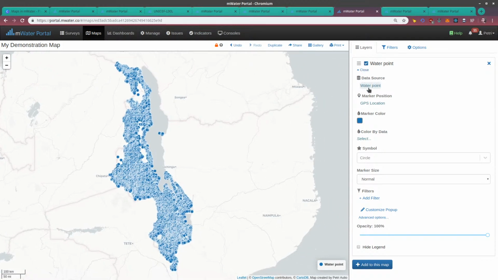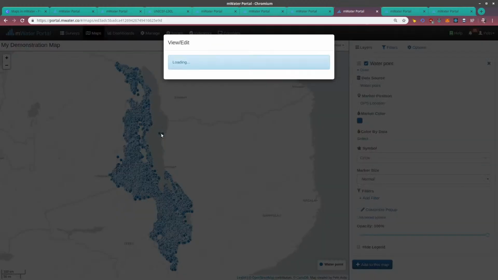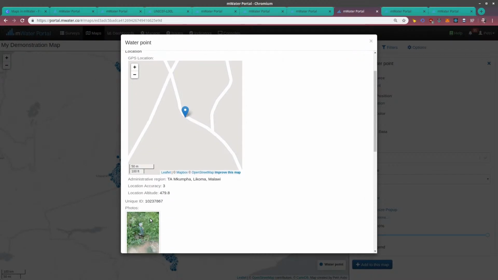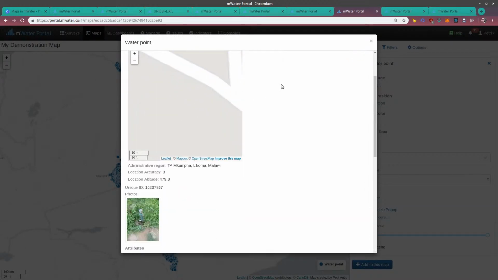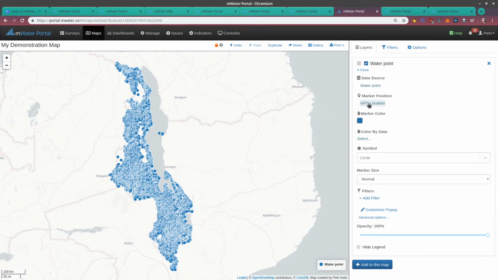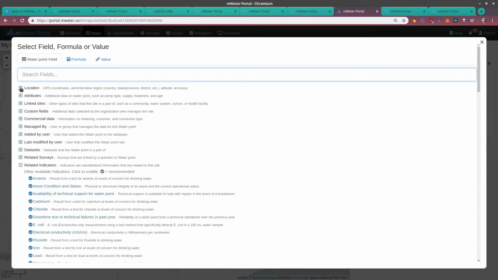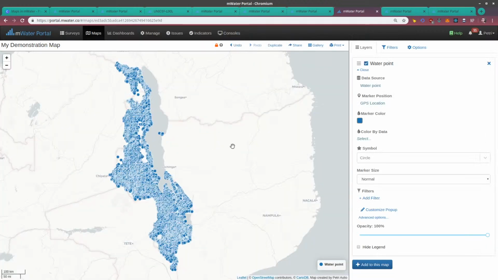We already got the water point data source selected, and the system was smart enough to pick the location of it. So how does the system know that there's a water point here? It is because this site that I clicked into has location information. And it was smart enough to do that. I could change this. Let's revisit it. I'm now in the water point data structure. I pick the GPS location. That informs my map how to place the points.